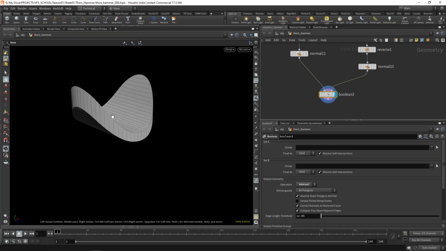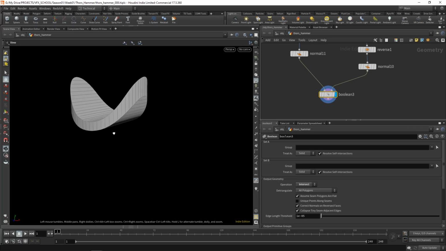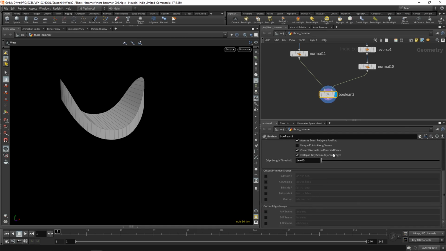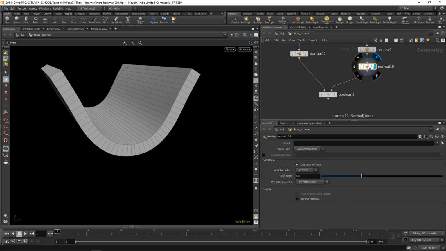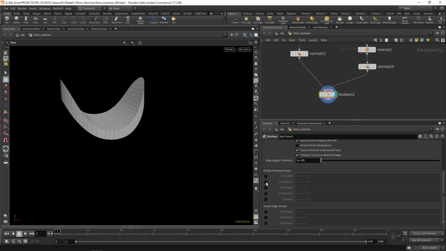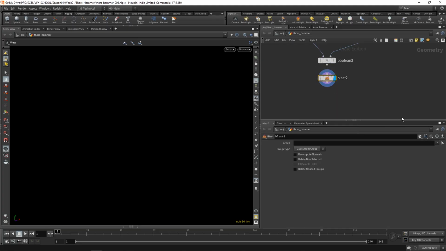What we're interested in is actually this shape, the outside faces. Okay, so the way we're gonna keep that shape is Boolean can automatically generate a few groups, and we can see that we can generate A inside B. So this is B, and this is gonna be A, and we can generate the group A inside B, and then we can use a blast. Let's create a blast here to actually delete just that group.